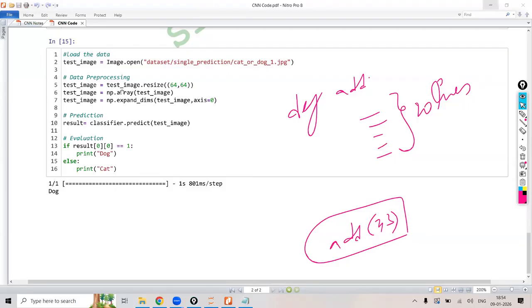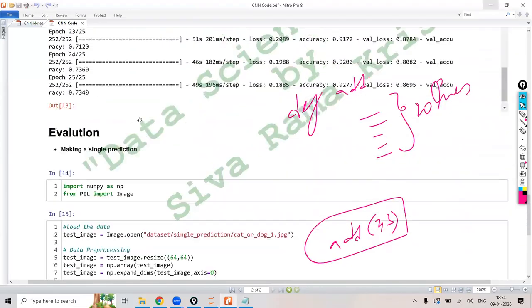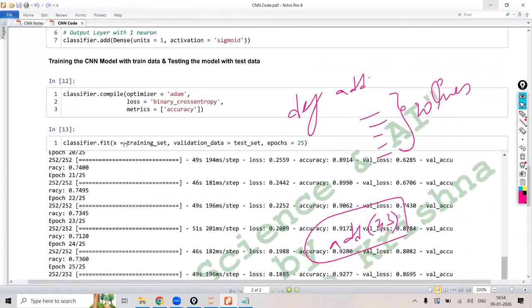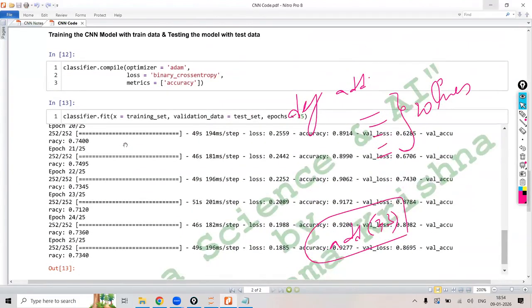Here also, same way, for every function there is some backend code. Similarly here also, when we fit, automatically in the backend some code will be there, and in that code the values will be substituted automatically. Point is clear?